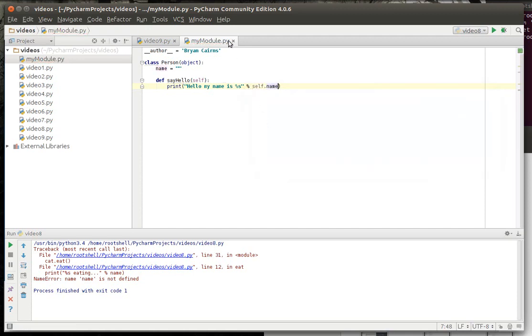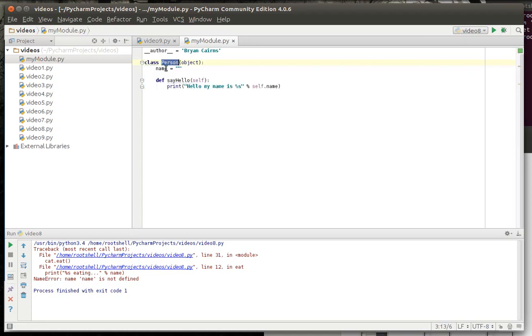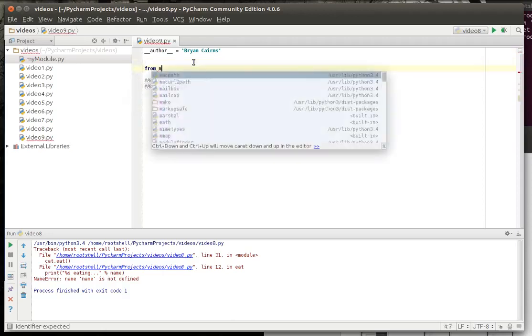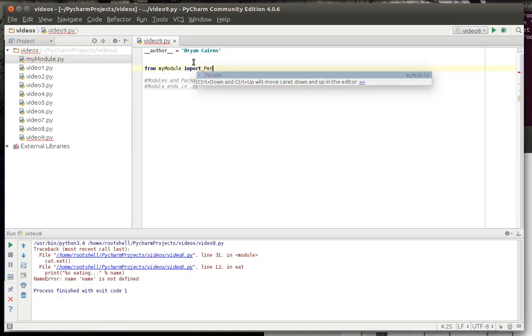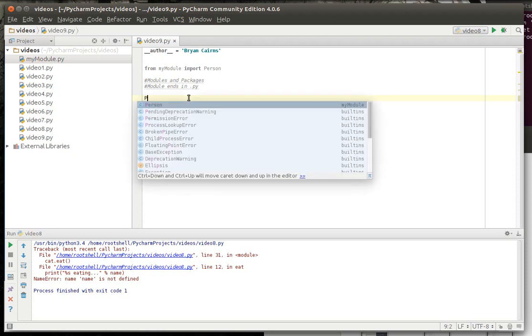So this is nothing new, but why am I doing this? What's this have to do with the discussion? Well, we've made a module like we've done in the past. Now we want to access this class and use it in a different module. We're going to say from my module import person. Now we can actually use the person class.